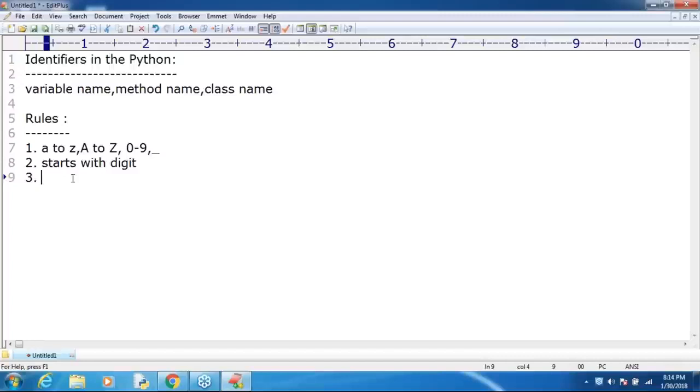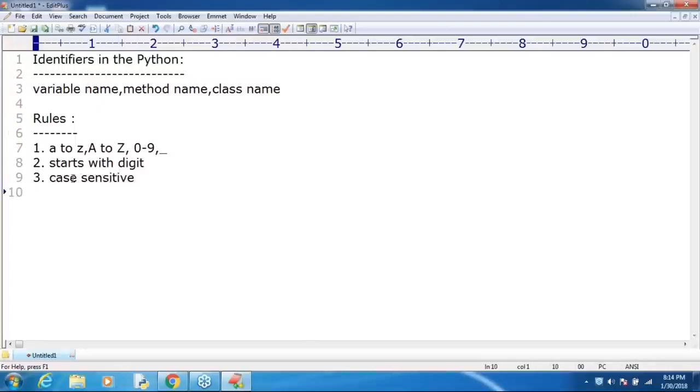Next, identifiers are case sensitive. Remember that. Python itself is a case sensitive programming language. In Python, lowercase and uppercase are different. It is not a case insensitive programming language. Python itself is a case sensitive programming language.